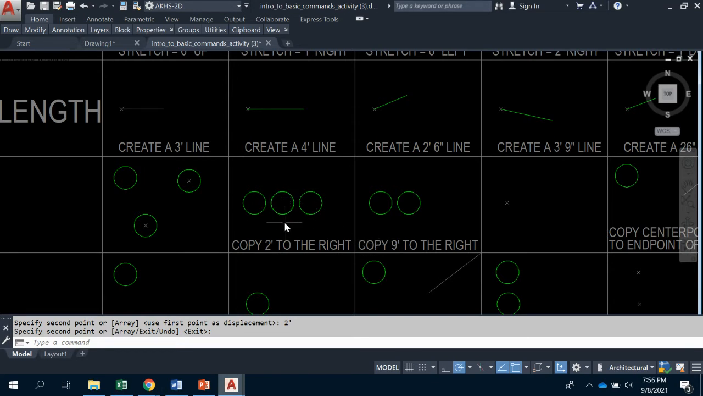You'll see that when I copied both of these 2 feet to the right, there's 2 on top of each other. So just be aware of that. When we do this one, it should look a little bit different.